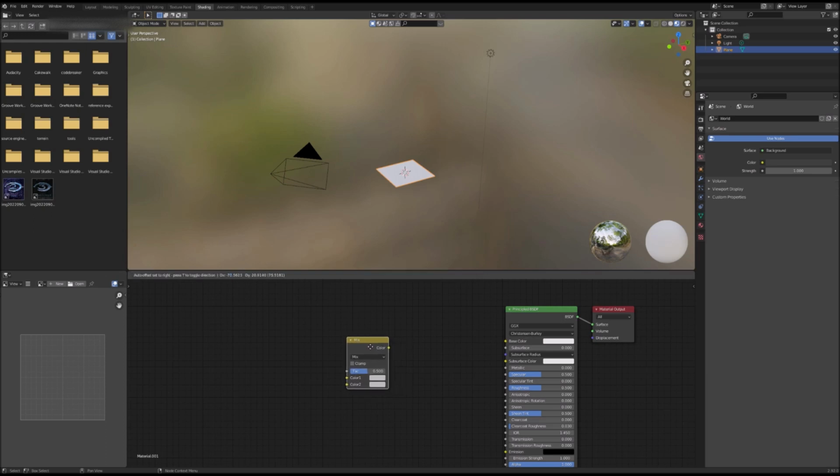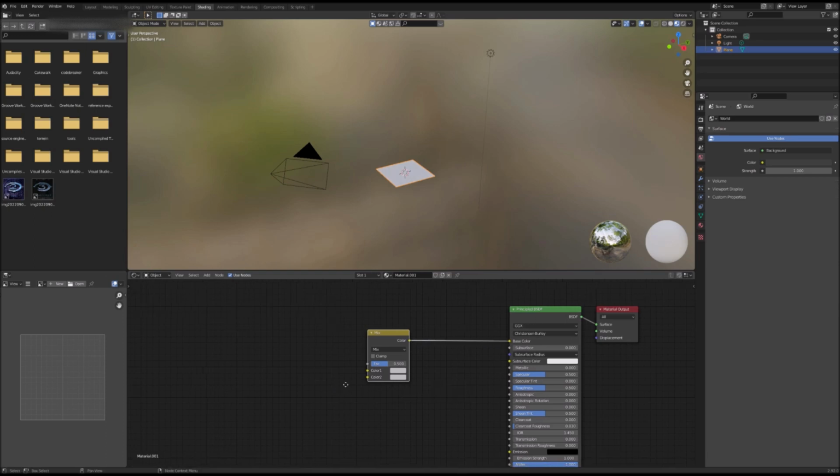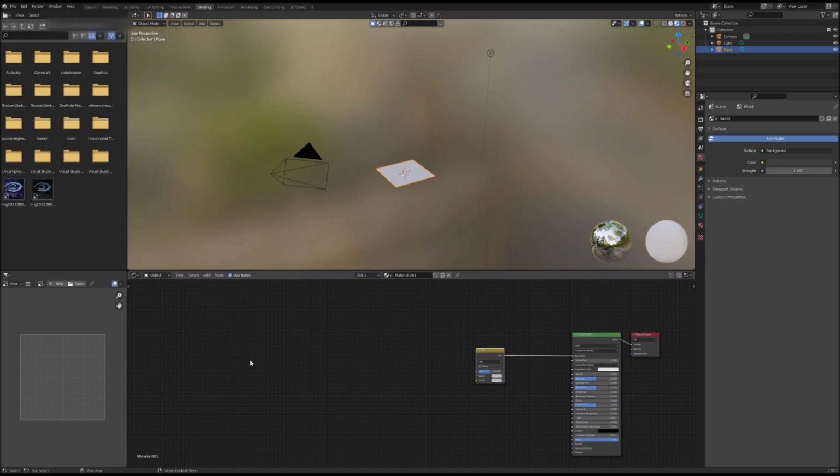So, in this mix RGB, we have three sections: the FAC, the color, and the color 2. The FAC, think of it as where Blender is drawing out where it's going to color. And the color 1 and color 2 are the two colors that it is going to draw out and put on your object. So what you're going to do is plug this mix RGB into the principled BSDF.